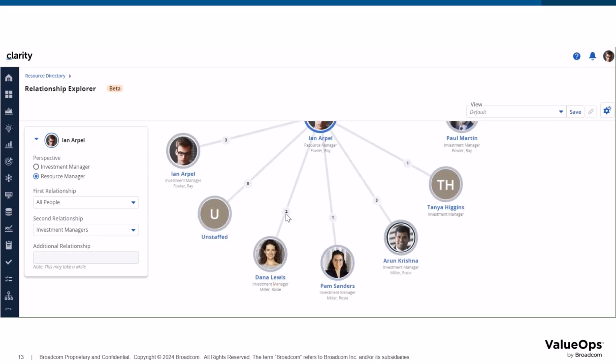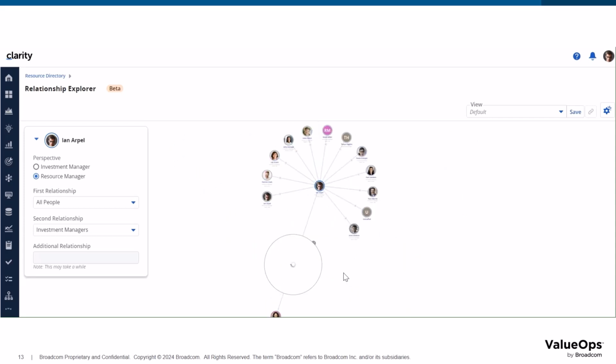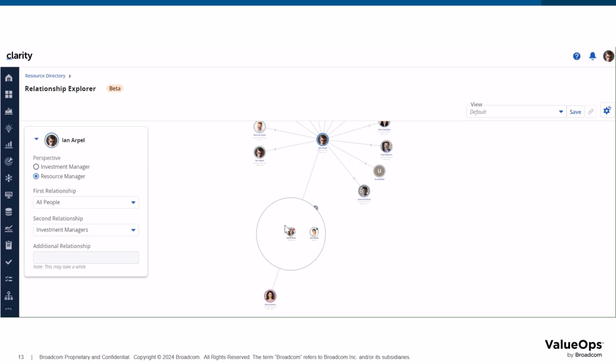When we click on the connector indicator 2, a bubble opens displaying the people allocated to the investments managed by Dana Lewis with Ian Arpel as the resource manager.